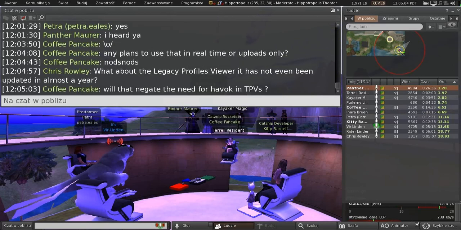Legacy profiles. Let's see what is going on with that. There were some additional changes we wanted to do that required work on the back end. There's a couple of new caps that are needed. I'm hoping that we can get some resources on that and get that out as an update, but it will depend on simulator changes as well, so the schedule there will be more complicated.